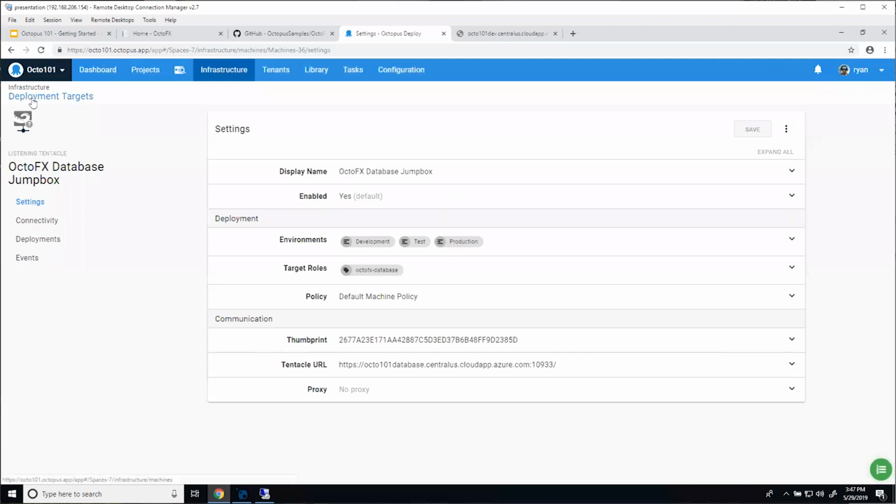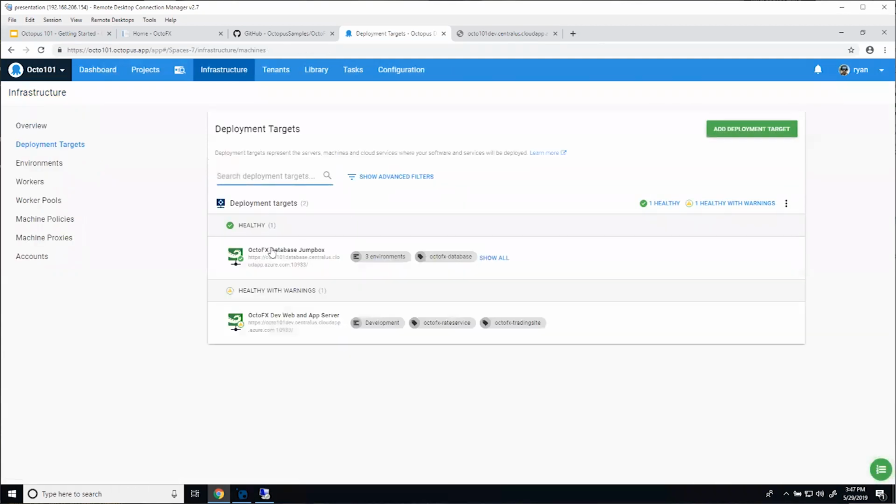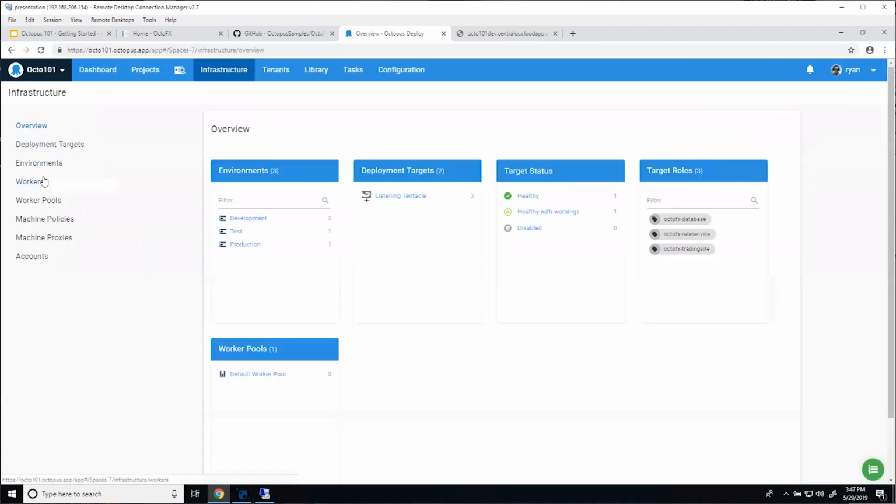We can go back to the deployment targets and see that it's been added. It's marked healthy because it's already been installed and had everything updated. And if we go to the infrastructure overview, we get a nice overview of all of our infrastructure. We can see each environment, how many targets it has, and also how many total targets we have by type. We have two listening tentacles, also by status.